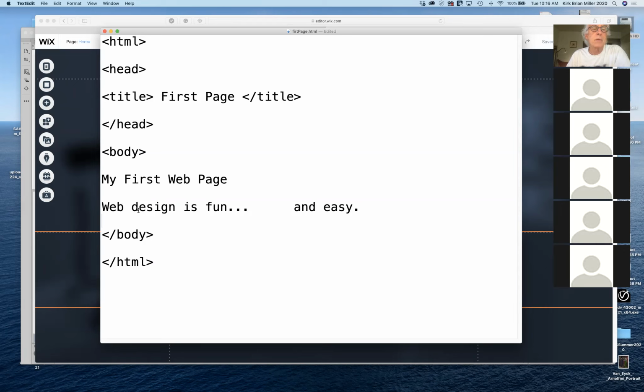Now, in order to publish this, I need to save it as an HTML file. Okay, and using the naming structure that I talked about for your images, you would do the same for an HTML page.